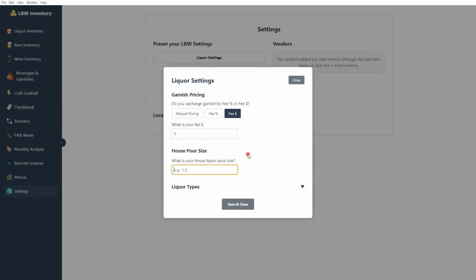House pour size. What is the house pour of your liquor? Generally, it's about 2 ounces everywhere. You can go up or down with that, but we'll leave it as two. And whenever you're entering liquor items, you'll see later on that there's going to be a preset too for your house pour, and that is going to showcase within this box and these settings.